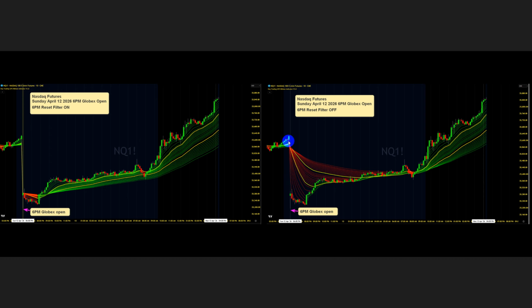As you can see, we had a substantial gap down, and you have the bearish read on the ribbon here, and you're not really getting a bullish read until this area here. However, with the 6 p.m. reset filter on, you are still getting the initial bearish read here if you wanted to jump in on a bearish trade here, but you're getting the bullish reversal signal a lot earlier here. You're getting it here and being able to ride this whole wave up versus no bullish entry here, no reversal, and you're really having to wait till about right here.